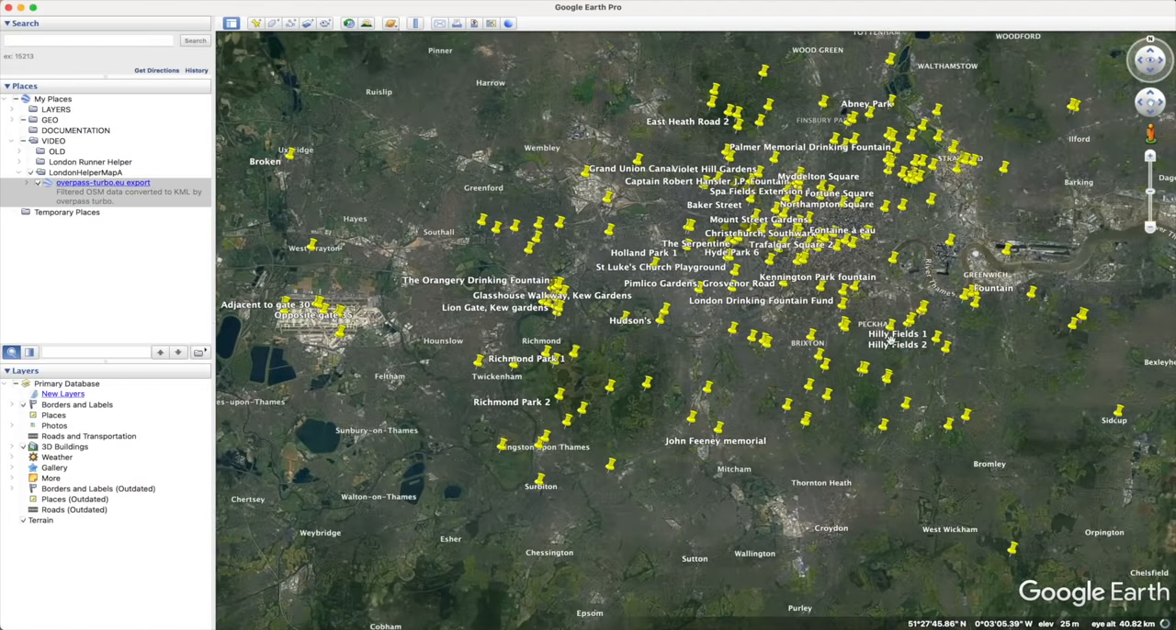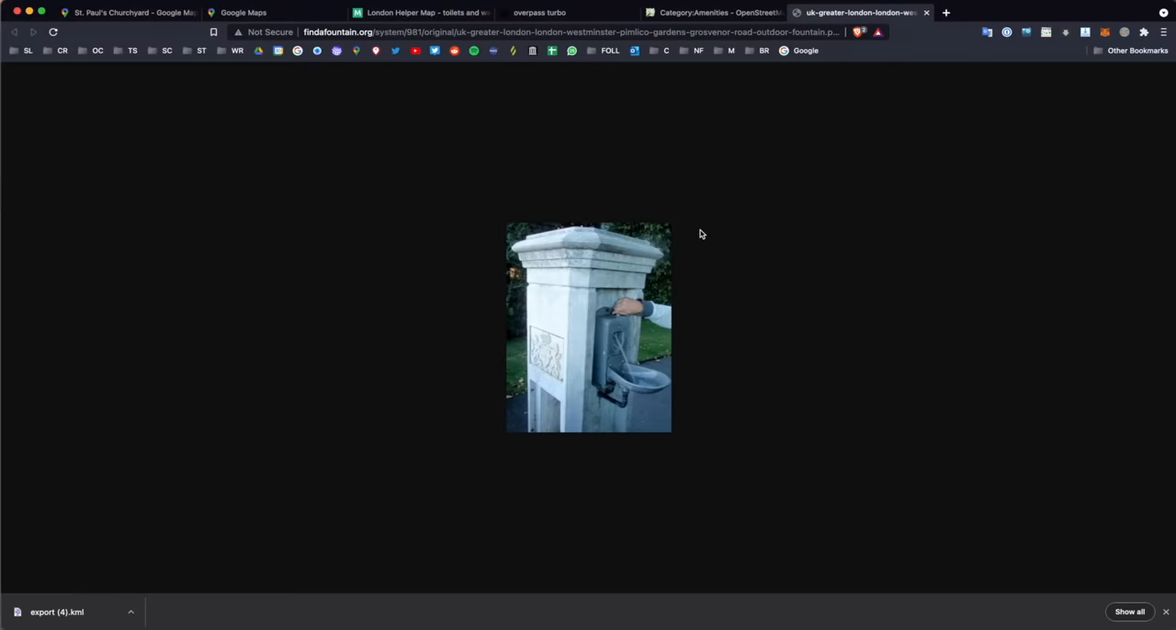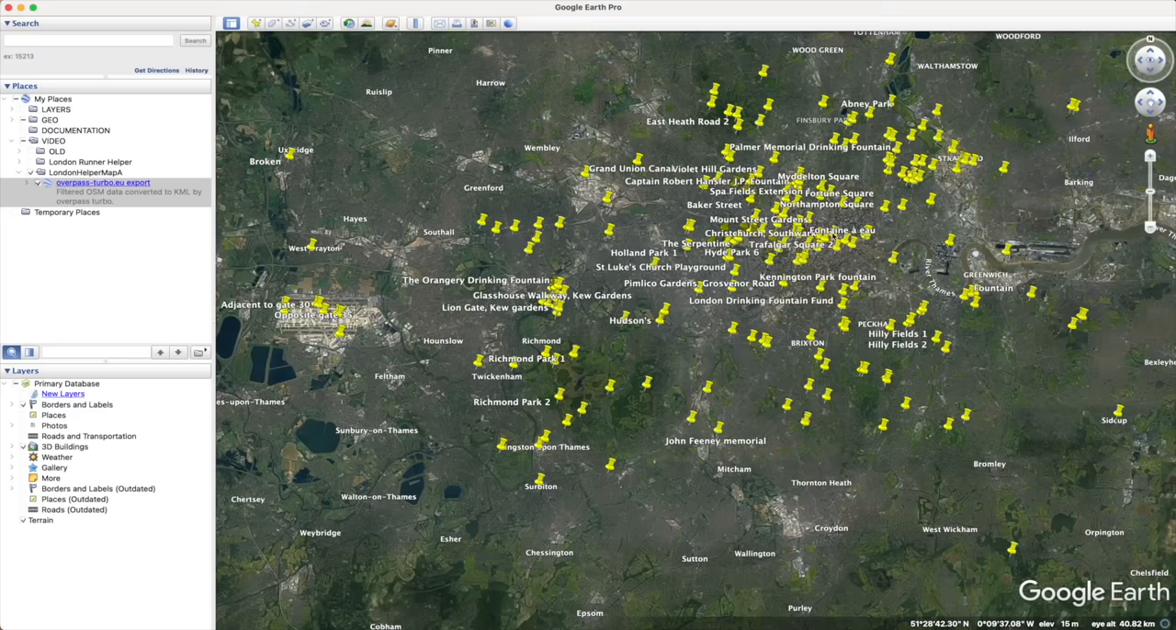And we can even see that some of the names have come through and all of the other data will come through with these. So for example, if there's an image attached, let's click on that image and see what happens. Cool, we've even got a little image of that one. We have some names. Sometimes they'll have opening times or things like that. We'll probably see a lot more information with the toilets as well.